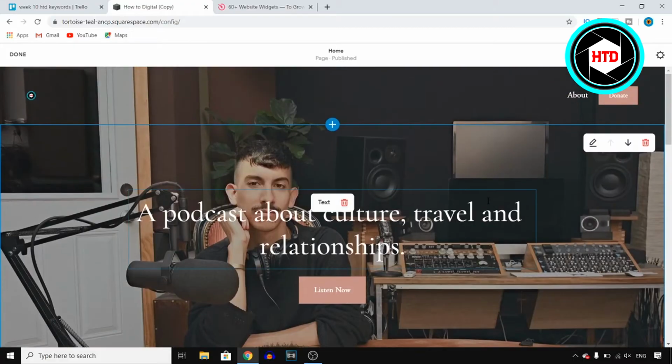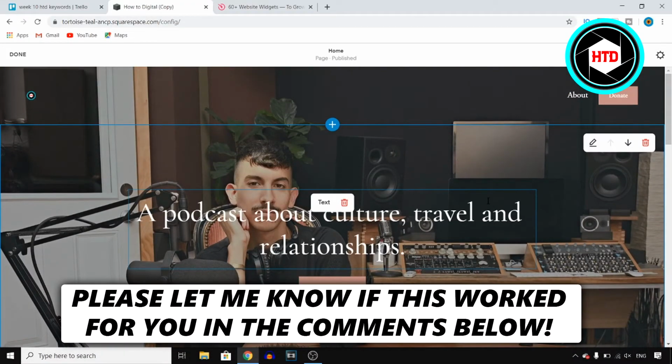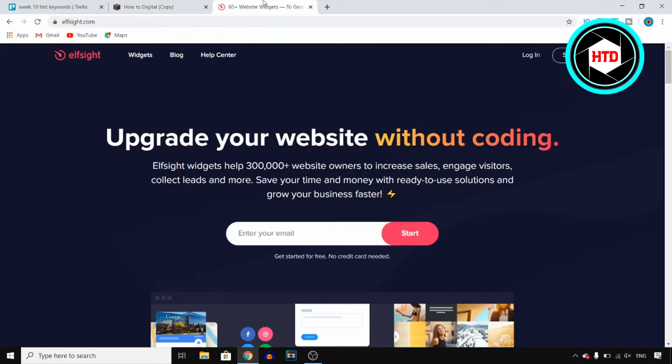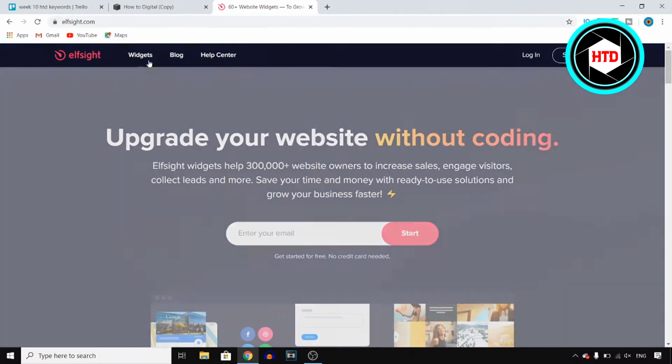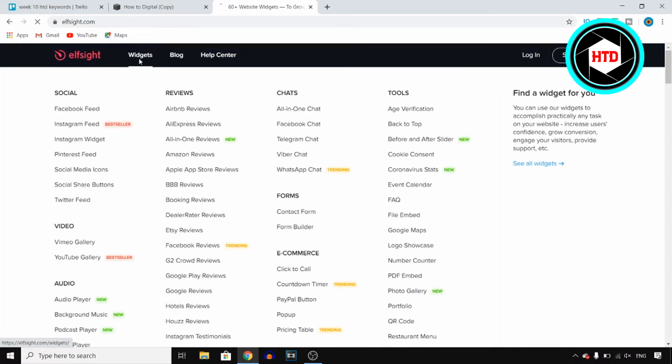Okay, so in this video, I'm going to show you how you can add a search bar on your Squarespace website. So for this, we need Squarespace, and I'm going to be using Elfsight, so elfsight.com to do this. So you want to go to Elfsight, click on widgets right there.